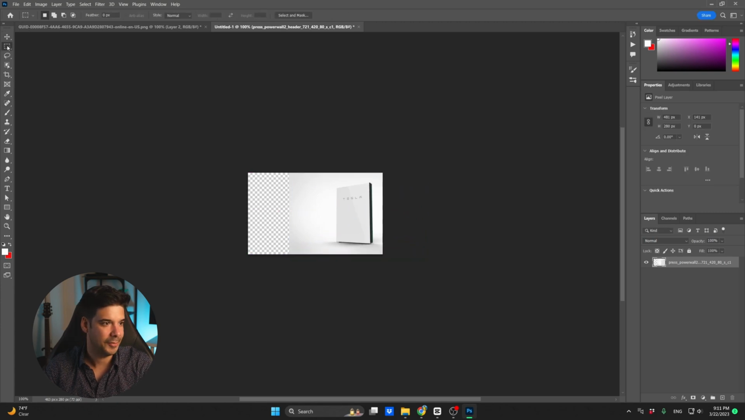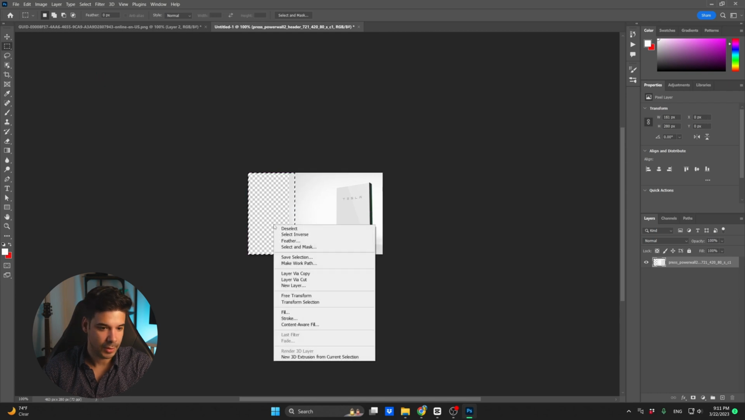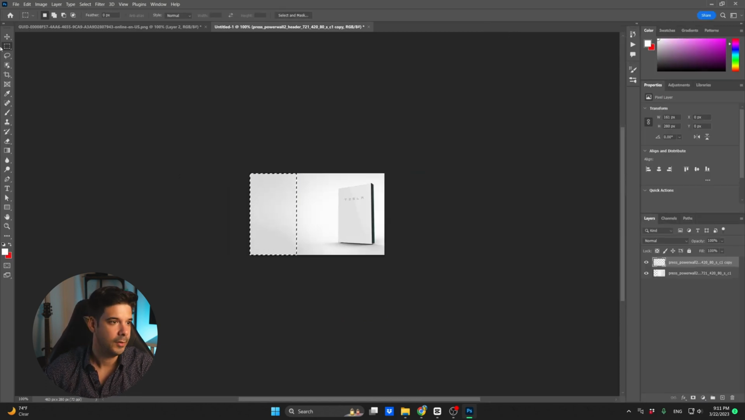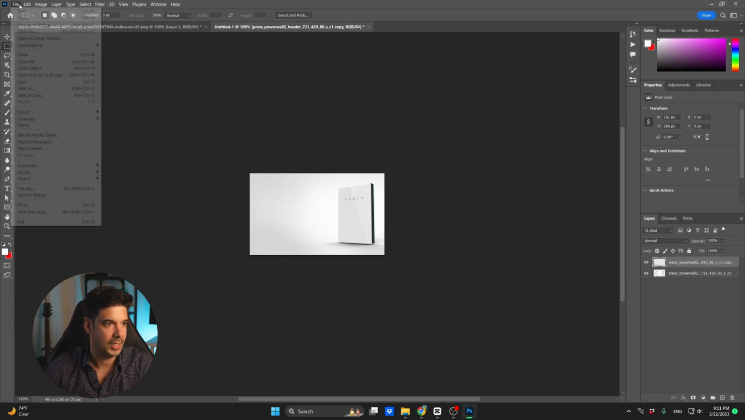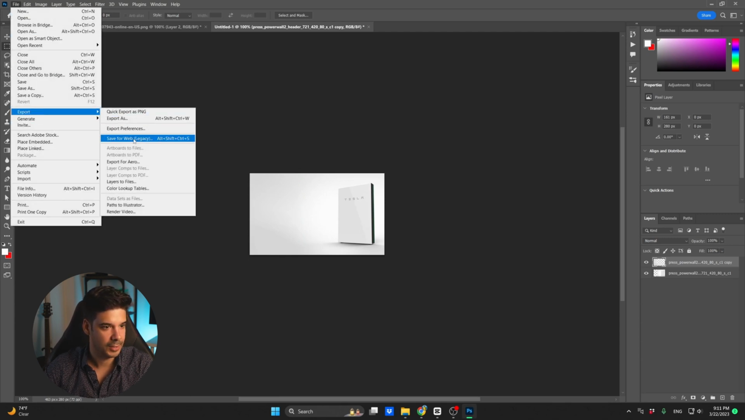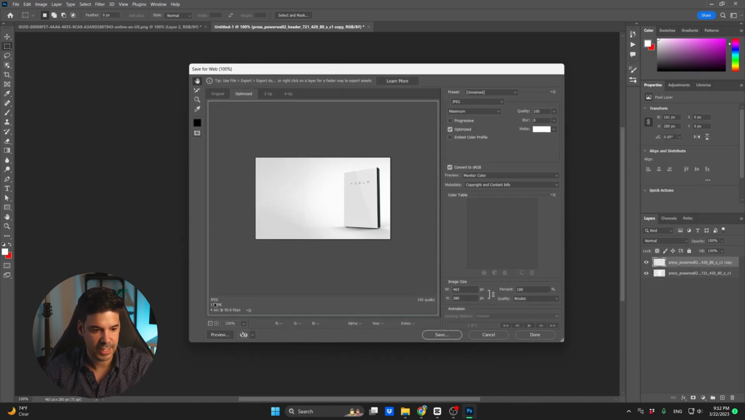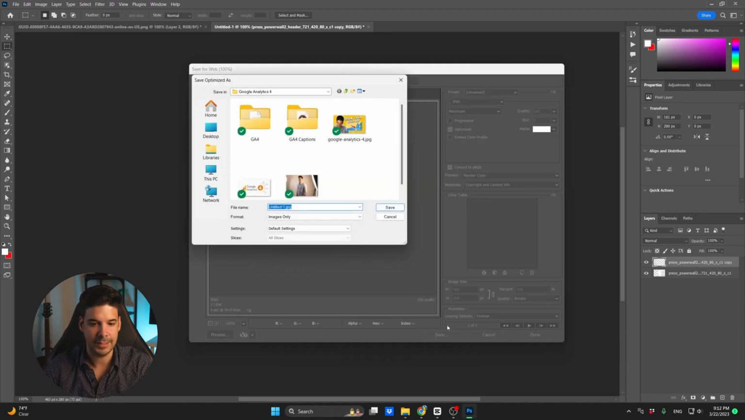Now select the rectangular marquee tool, do a rectangle, right click, content aware fill. And you're gonna click on apply and OK. All right, so there you go. You have your image. Now just file, export, save for web always. And this file size is extremely small, so I'm not going to lower the resolution. I'm just gonna save it like that.